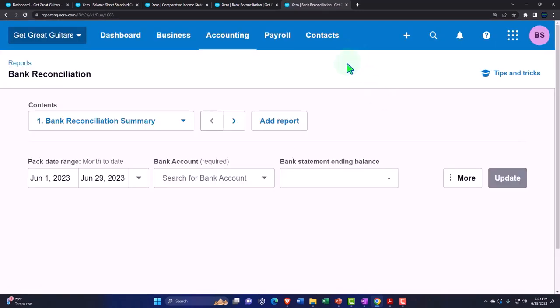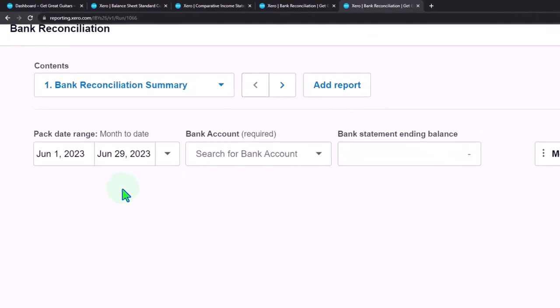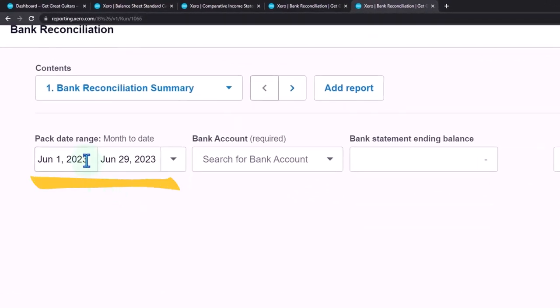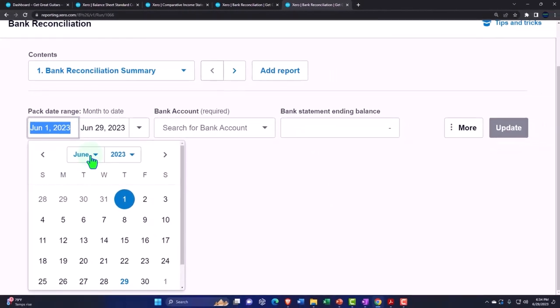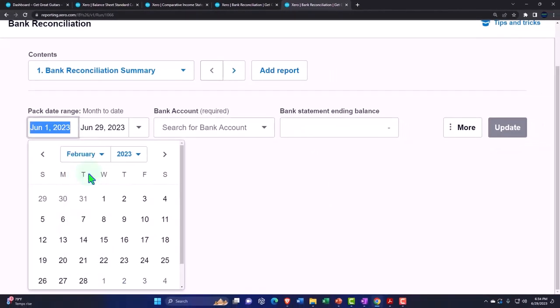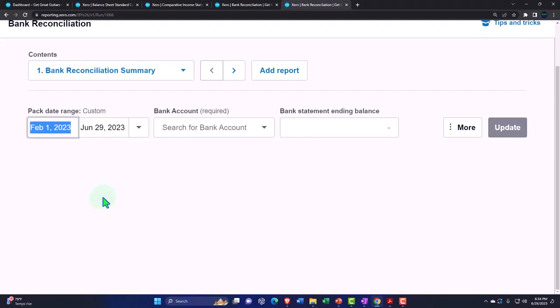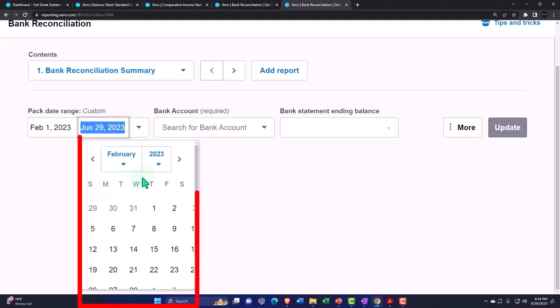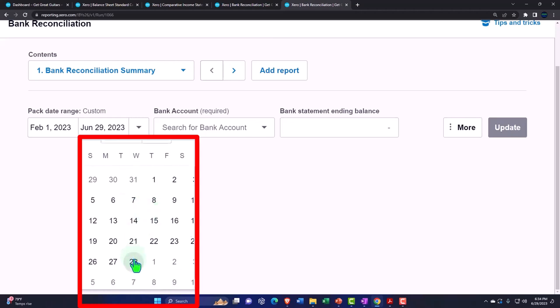So now let's do some date formatting here. We're going to do the second bank reconciliation for the month of February. So we can hit the drop down here. I'm going to say this is going to be February 1st to February 28th. February 1, February 28th.